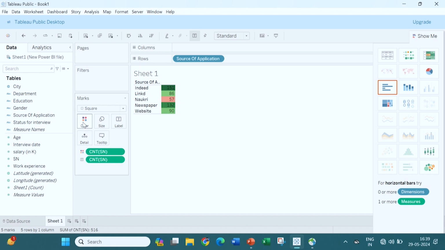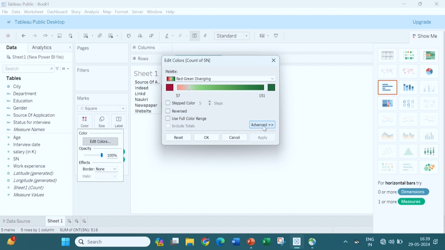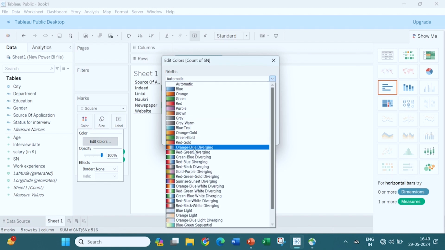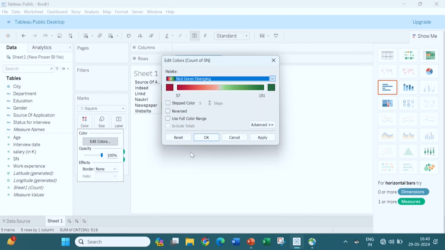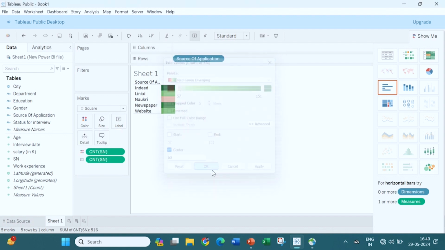So in color, if you say edit, and go to this advanced, and in advanced just go to reset. Is it automatic? No, you need to select here. So you can select one of them; I have this red and green, this is the color that I have selected. Go to this advanced, and in advanced, center, and this number that I am putting, let us say I am putting this number 60, I have applied.